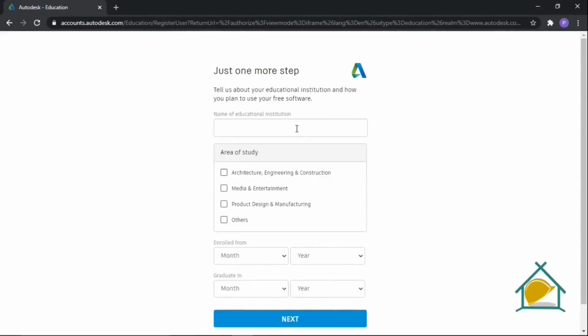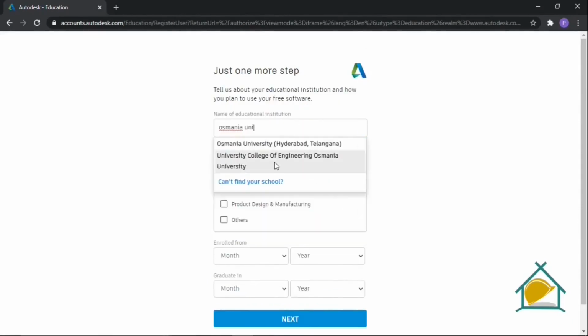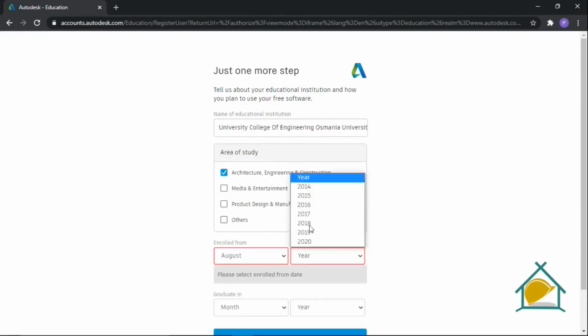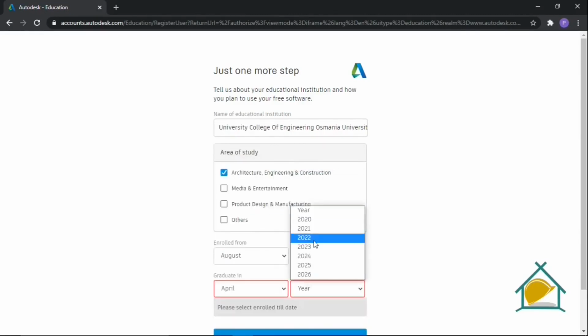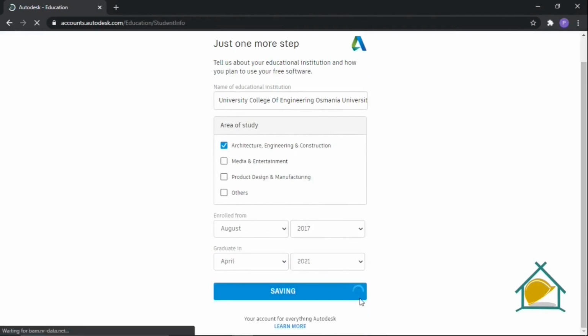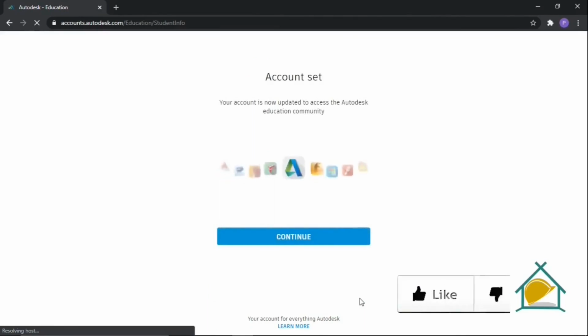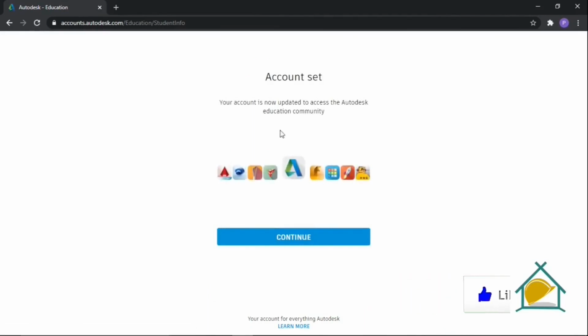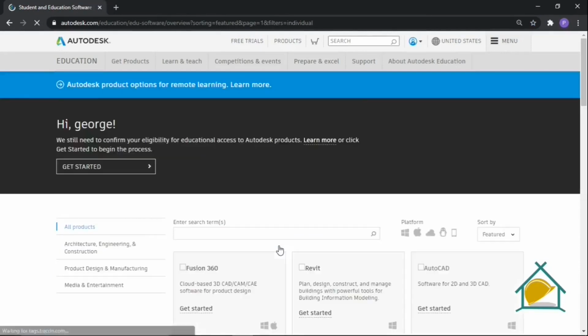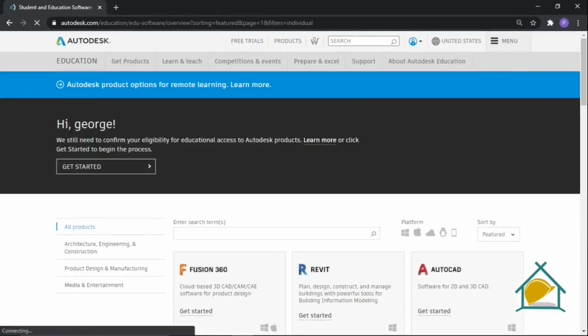Now here you have to enter your institution name, field of study, enroll date, and click on Next. And your account is set. Click on Continue.